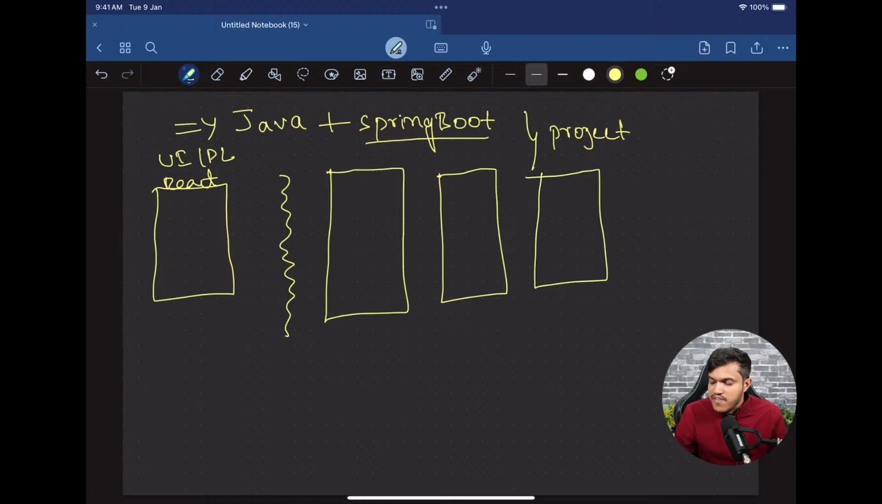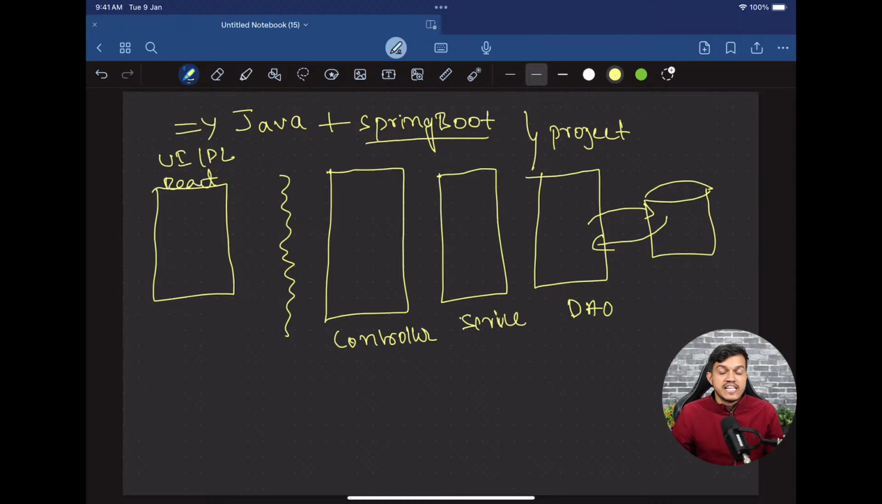This is the web layer, or you can call it the controller. Then we will have a business layer, or you can call it the service layer. And then we will have the DAO, or persistence layer, whose responsibility is to deal with the database, to perform DB related operations, to store the data and to retrieve the data.